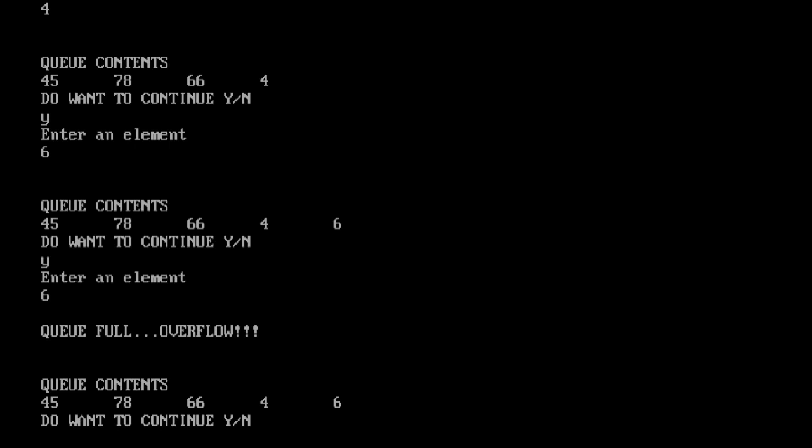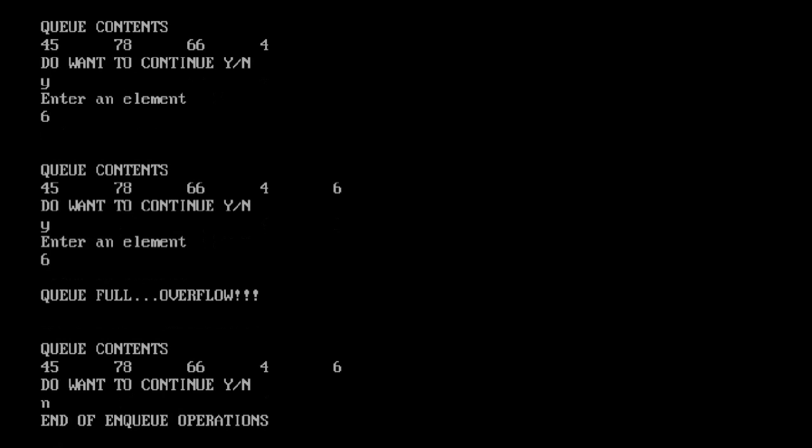Getting it? Because if I delete 45, front would point to 78, but rear would be pointing to the n minus 1th location only, because 78 does not move to the front. So even if I delete one element, it is not like stack. Even if I delete one element here, I will not be able to insert an element in the queue unless and until I delete all the elements of the queue and insert it. Getting it? Now, end of queue operations.